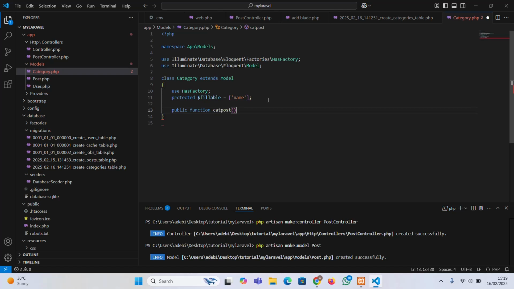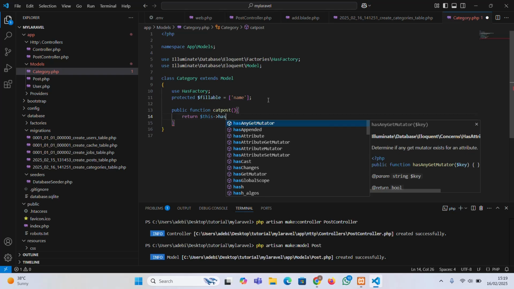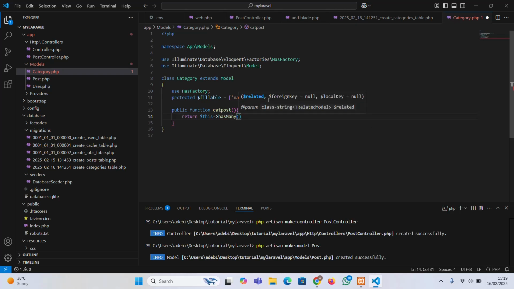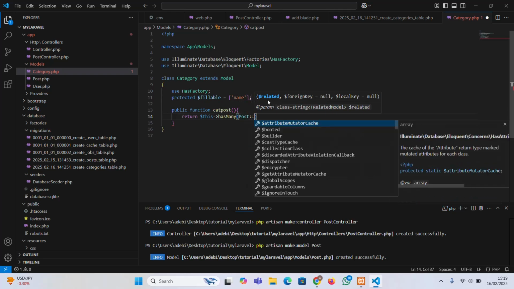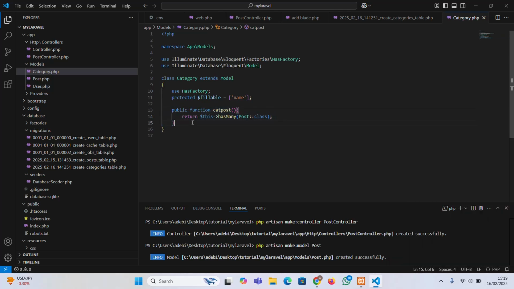So then I'm going to return $this, then point to hasMany. You are now going to define the model that it is going to point to. So I'm going to type Post, then class, then I'm saving it. So this is all you need to do here. You make a function, then you return $this hasMany.